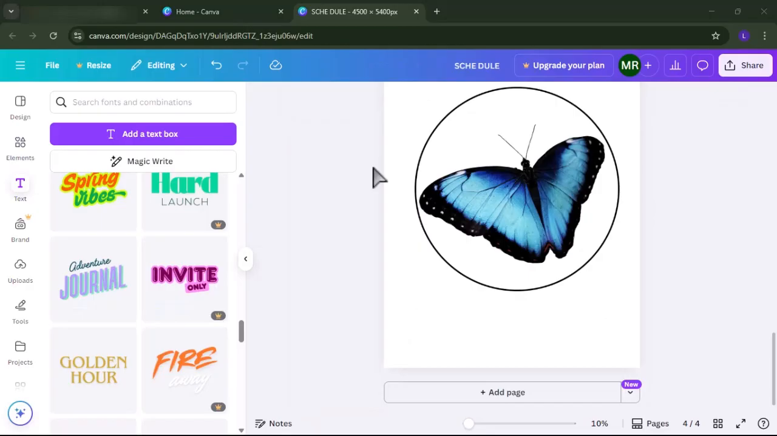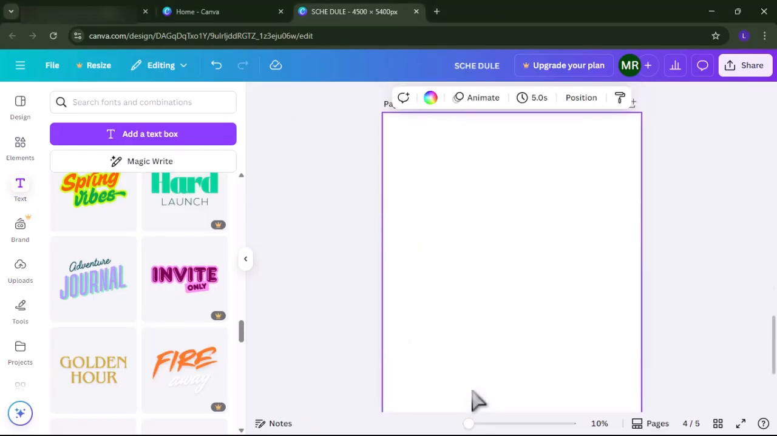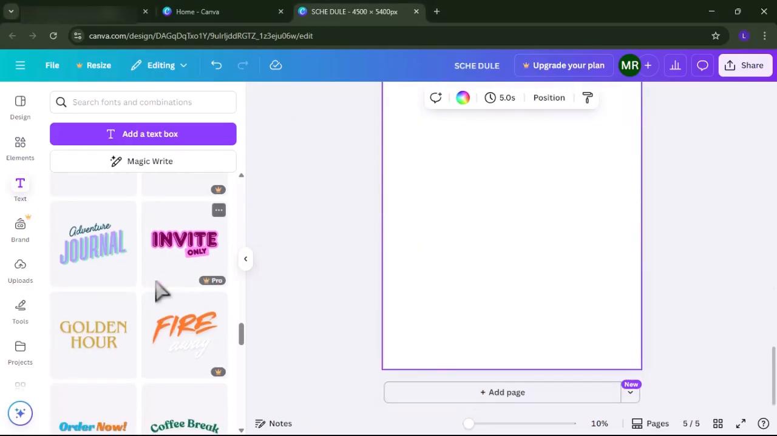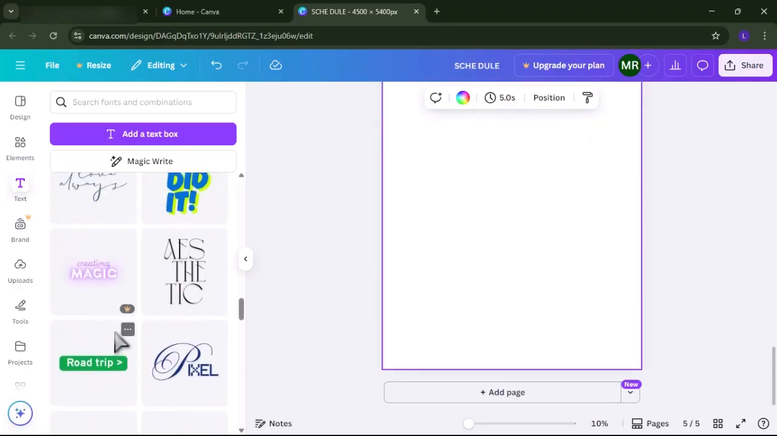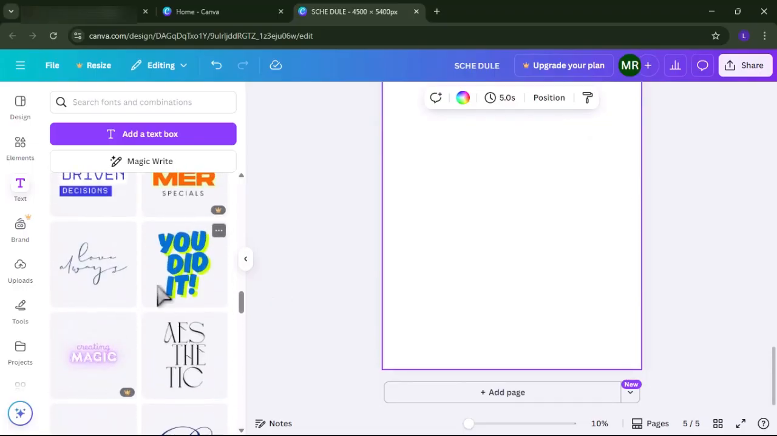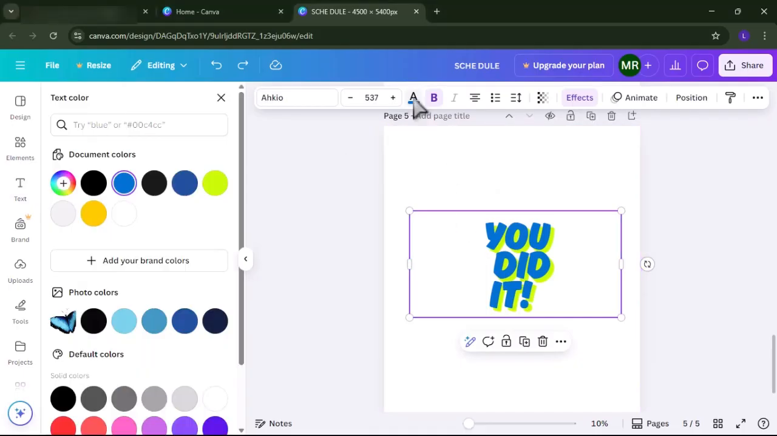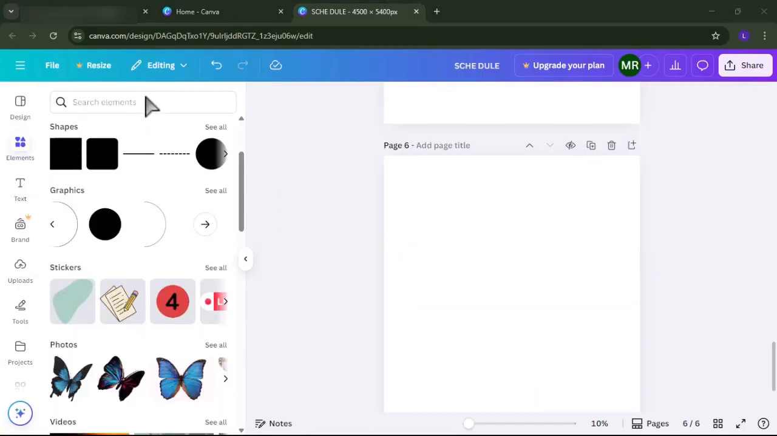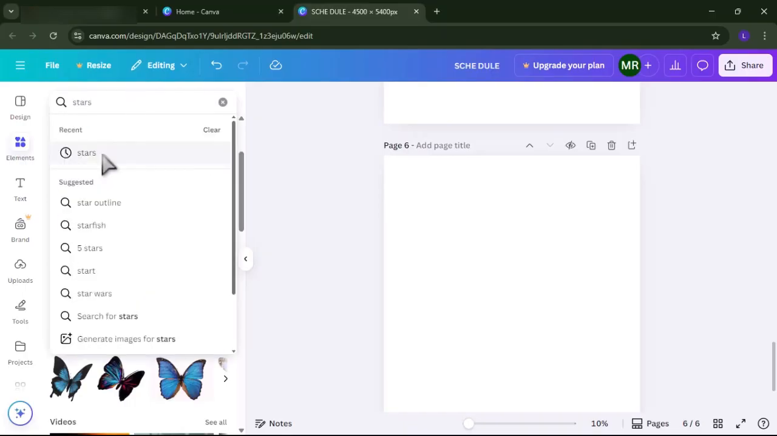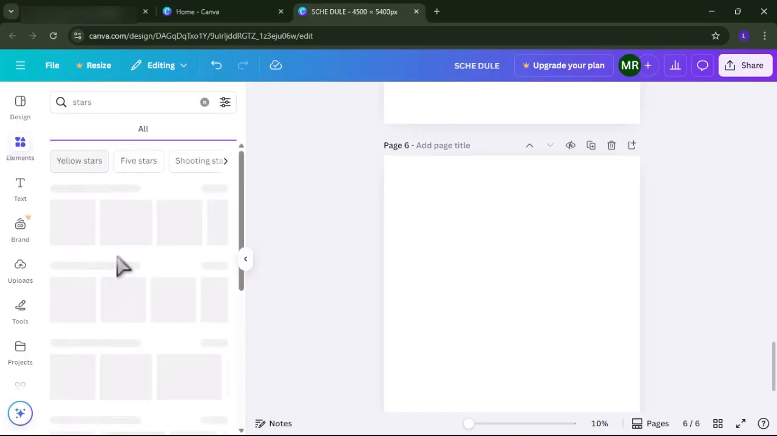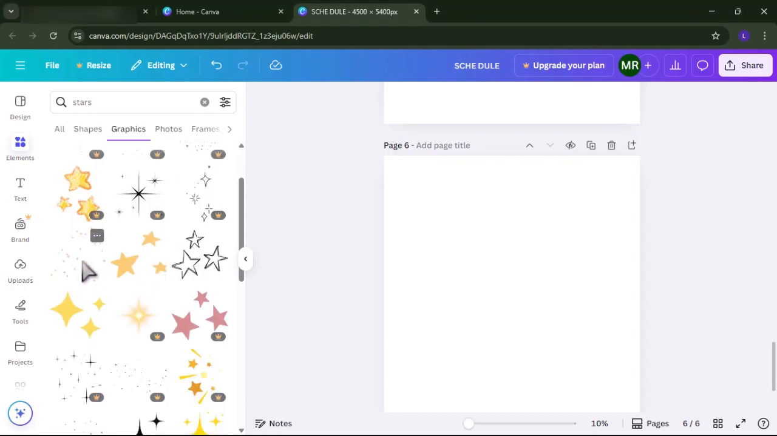Or if you just want something simple with maybe one of these font combinations, you can easily do that. Let's look for one. Let's go with You Did It. There's also an option to adjust the color. So if you want to adjust it, just come here. Say you want something darker, you can go with this and it changes. Now, let's say we want something with stars. We can just type in stars here and it just pops up. So let's see what options we've got here. Yeah, so we can select something here. Let's go with this one.